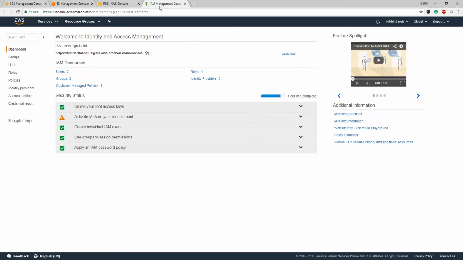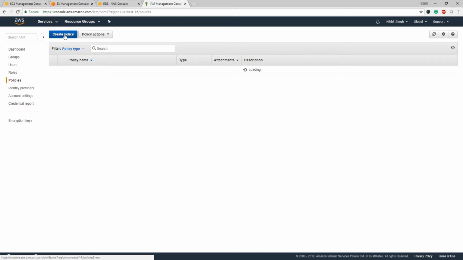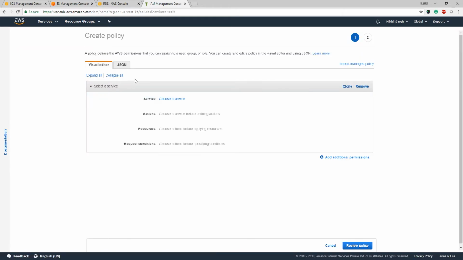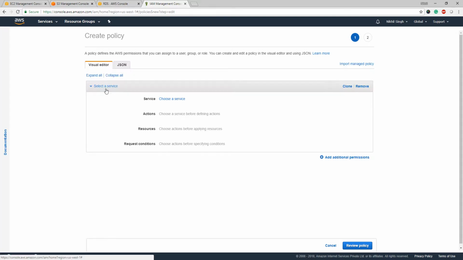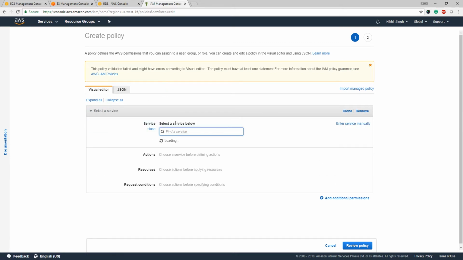First I'll be creating a policy which will have things like EC2 read, write, list and other things available in it. So let's go to policies in IAM. We'll click on create policy. We can go in JSON, and if you have the JSON script, you can write it down here as well. You can go into visual editor as well.